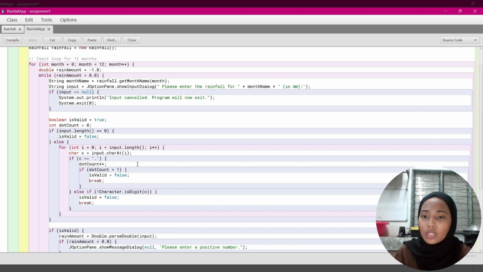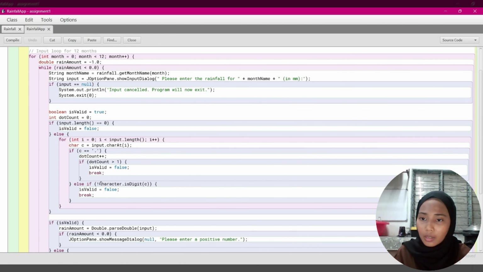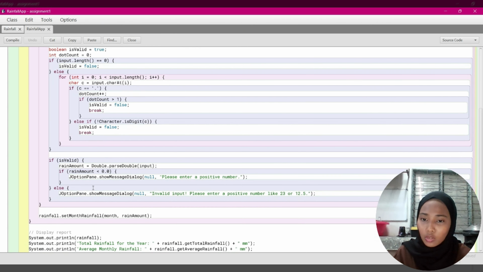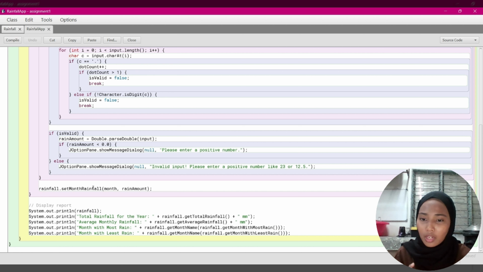The next one, if the user clicks cancel, it shows a message and exits the program safely. Next, displaying the output. After getting all the inputs, it prints the full list of rainfall using toString. Next, it prints the total rainfall, the average, the month with the most rain, and the month with the least rain.